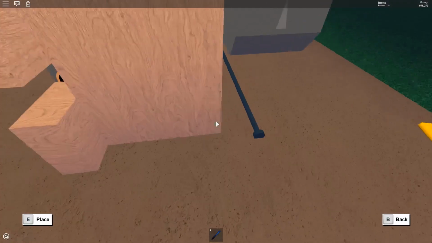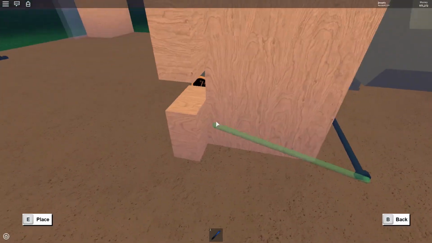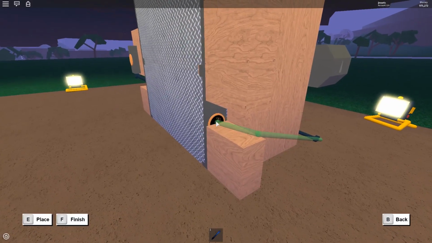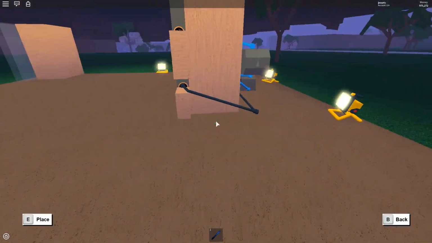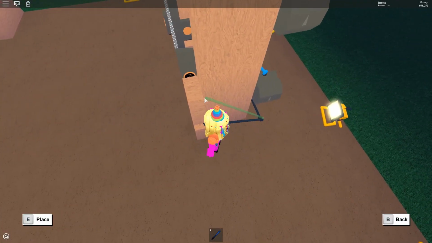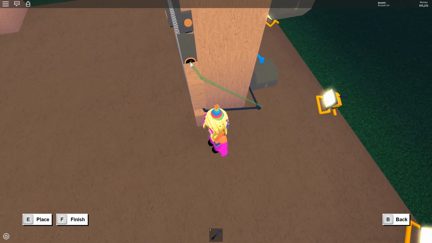Then you're going to go grab another wire. You're going to connect this one from here up to here. We're going to connect this one up to the trapdoor. And then you're going to grab another wire, and connect this one from here straight up to here and onto the trapdoor.